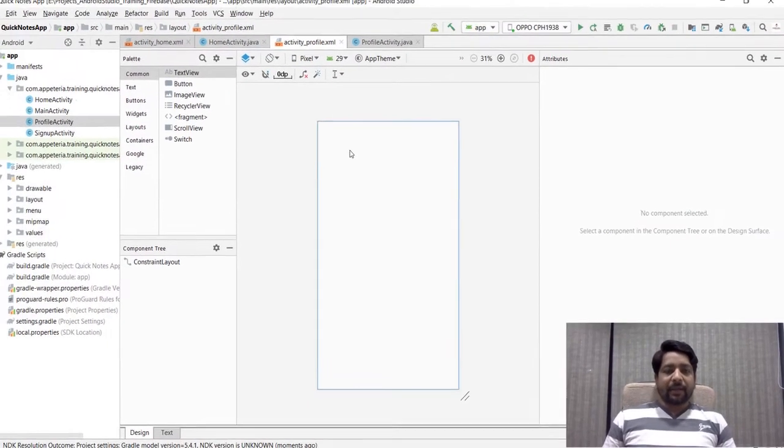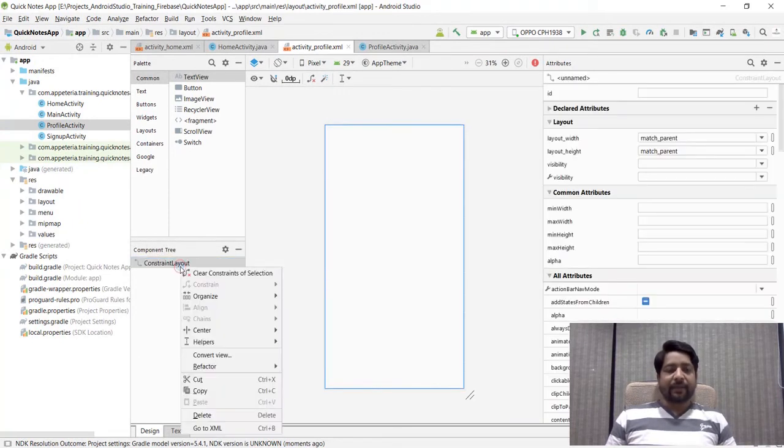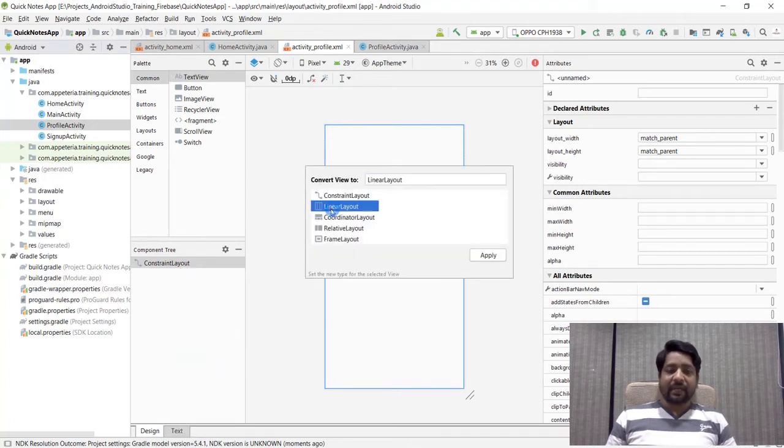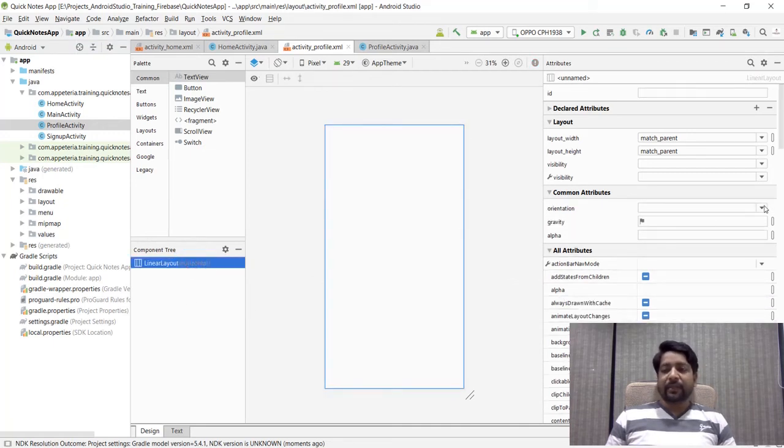Okay, now on profile activity, we want to design a layout which we will show to the user, where he can set the image and the text. So I'll just convert this constraint layout into a linear layout, and I want it to align all the views vertically, so I'll select orientation to vertical. Then I want to show an image, and I want to use some default image before the user uploads the picture. So there will be a default picture if the user has not set the image, or it will show the image which has been set by the user.